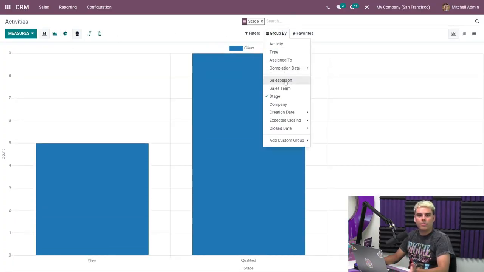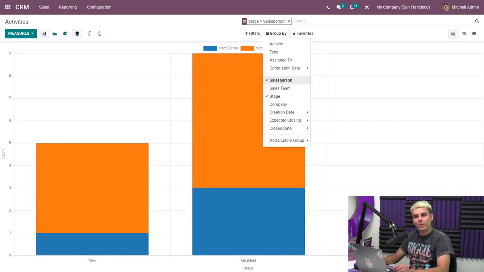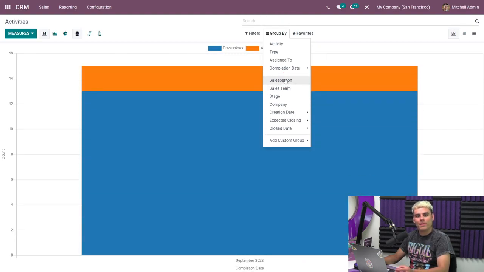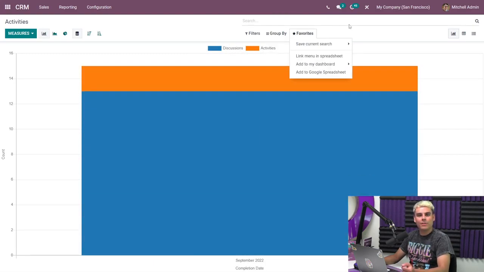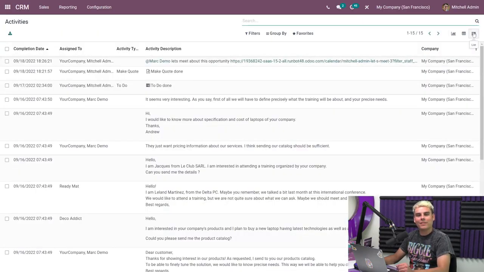We can also do it by the salesperson to see the proportion of activities that have been done by each salesperson. Now this makes it so easy to track your salespeople's performance. We can also see a detailed list view of all of these completed activities by simply clicking the list icon that we see over here. Now here, all of the details about these activities end up popping up. And isn't that convenient? So, as you can see, Odoo makes it incredibly easy to track and schedule your activities.